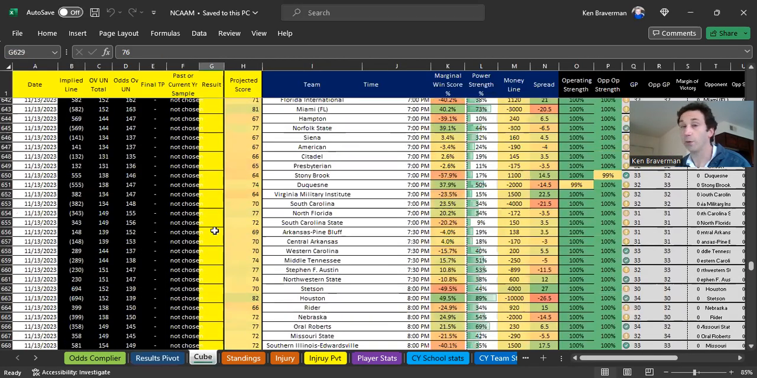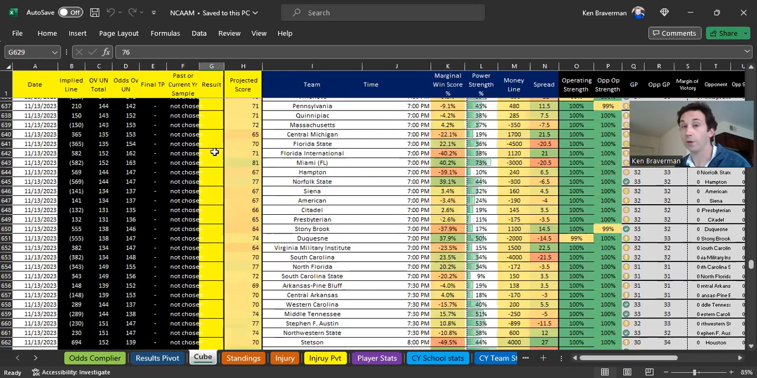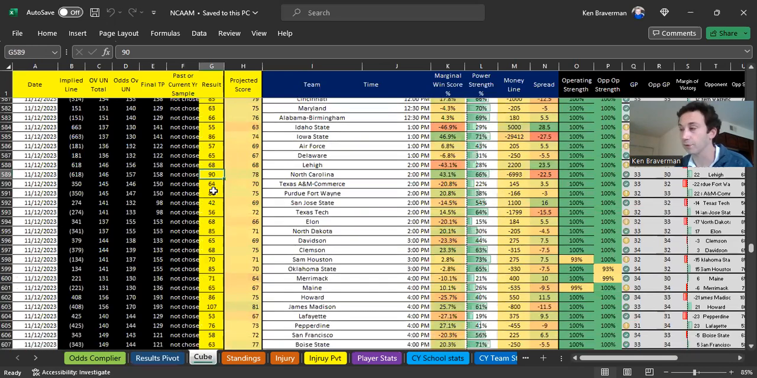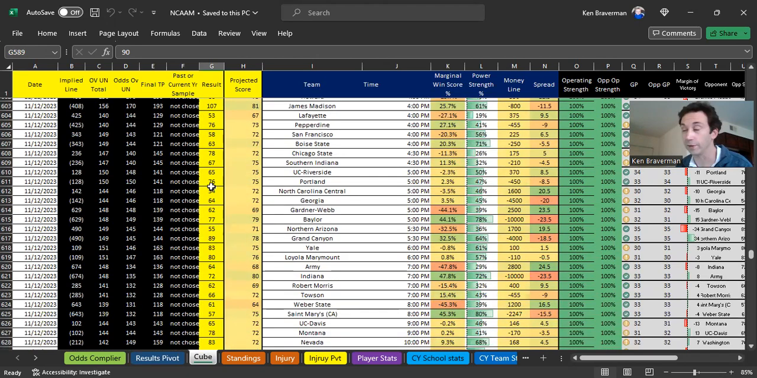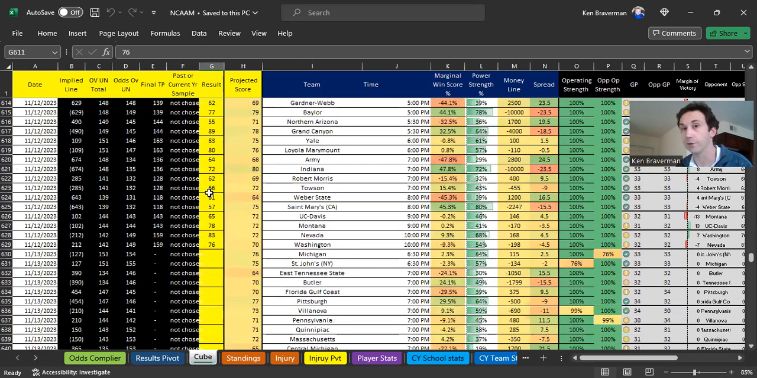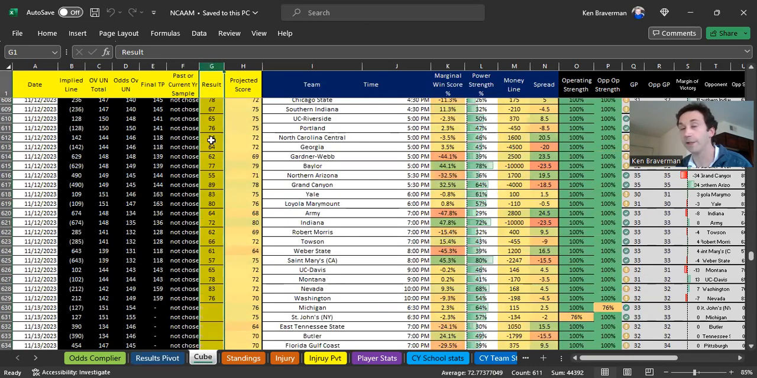or not you want to enter in the scores from the previous day into the cube. It's up to you. It'll help you keep track of the results, but you don't have to do that in order to look at the results or the projections for the current day. You only need to do that if you want to keep track of results from previous days. So I have done that, and they go right here in column G of the cube sheet.